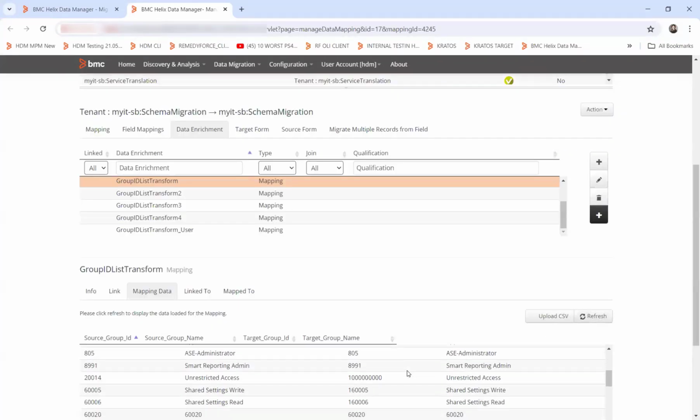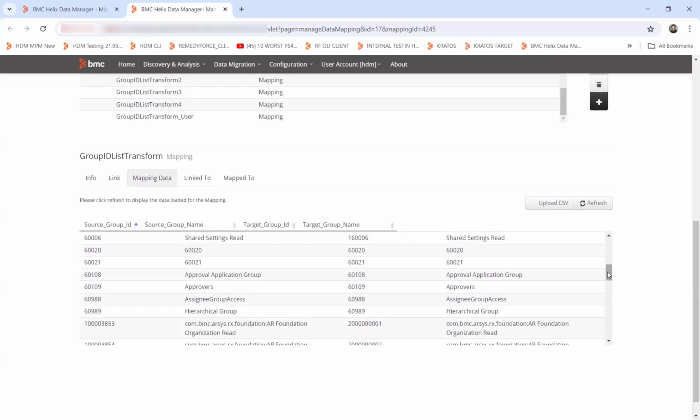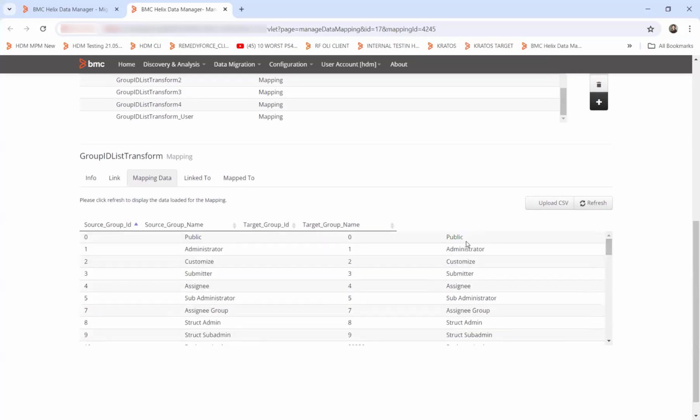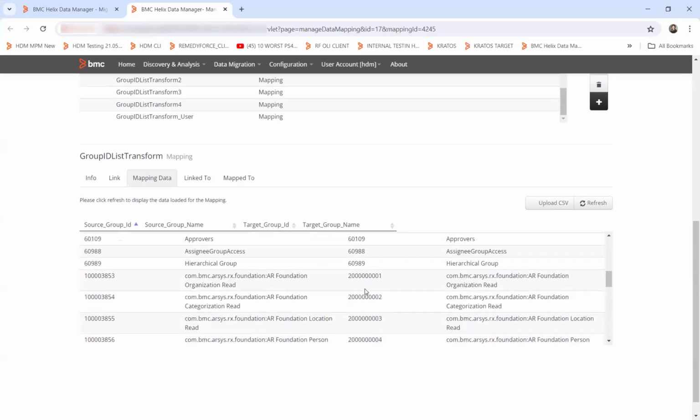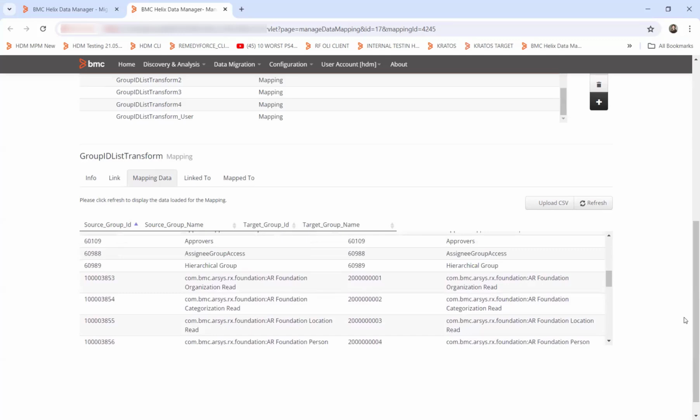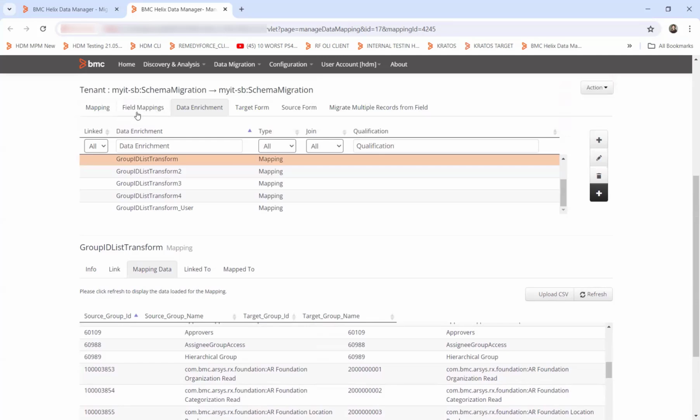Once uploaded, you can see the output CSV file being here. This CSV file basically contains the group names with their group IDs in source and the same group names with the group IDs in the target. So this data will be used as an enrichment in the field mappings of forms.